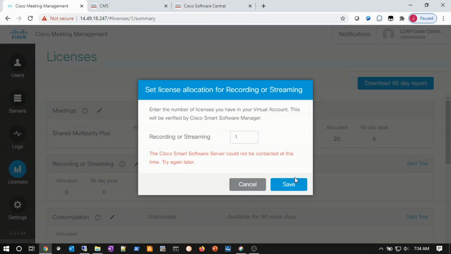So this is an unexpected error. Cisco Smart Software Server cannot be contacted at this time. Try again later. This usually means that there's something wrong with my registration or authorization. So I'm going to try one more time and see what's going on. So it's still not working. Let's go do some troubleshooting like we did in our previous video for transport, DNS, and that kind of thing.